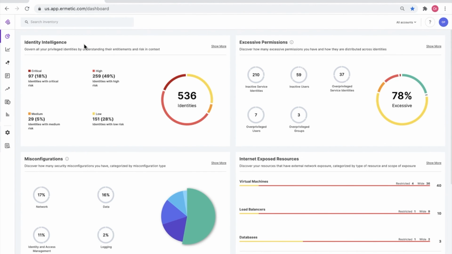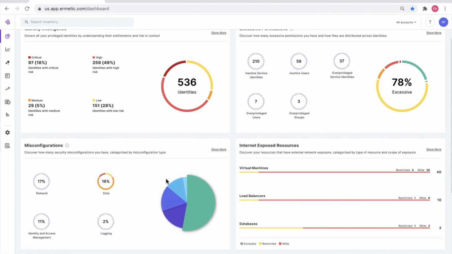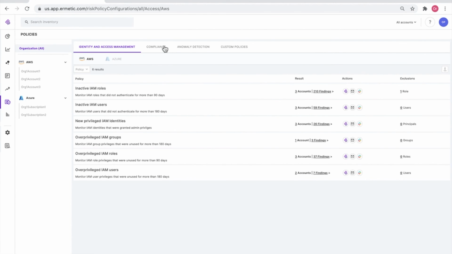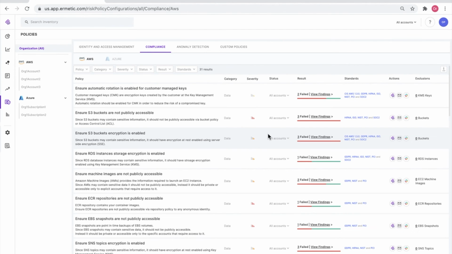Now, one of the unique points of Hermetic is not just being able to tame the excessiveness, but, as I said, also helping you with the cloud security posture in general. So the two bottom widgets touch on this, which are the misconfigurations and the internet exposed resources. We can see that we have some misconfigurations in the environment, and a lot of different resources that are publicly exposed. We could see all the rules under the policies engine, and then go to compliance in the specific case, and we'll see all the different rules and all the different failures that we have.